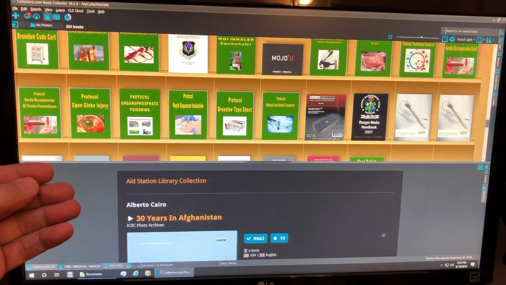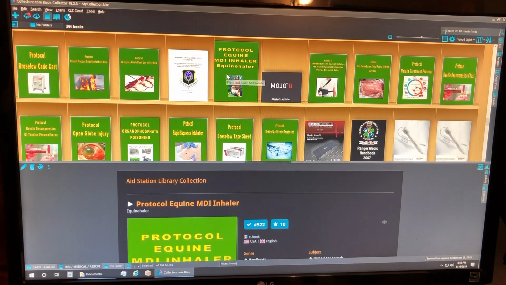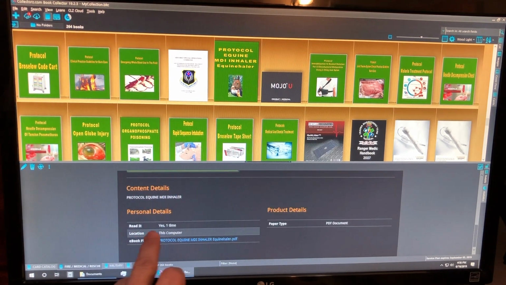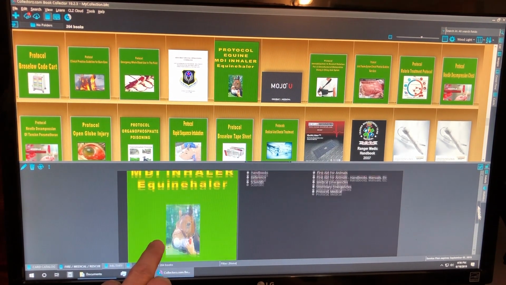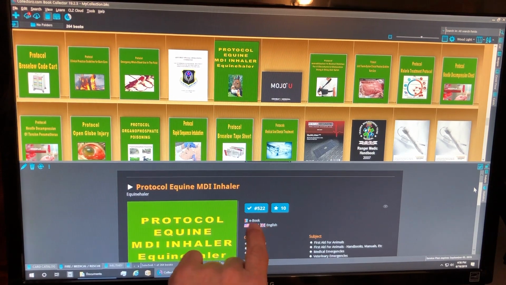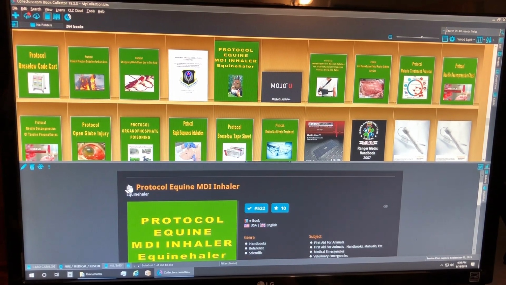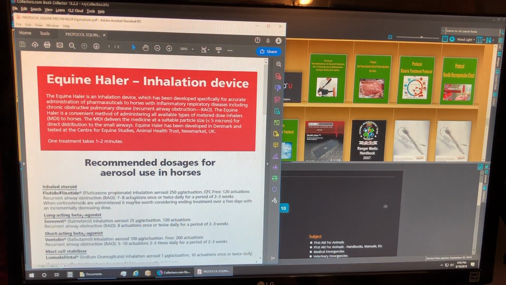All I have to do is this equine inhaler. It's another PDF. So if I go down and look, it tells me the location is on this computer, so that's the only place we're going to find it, and I listed it as an electronic book. If I want to see what it says, once again, I click it and I'm instantly there.